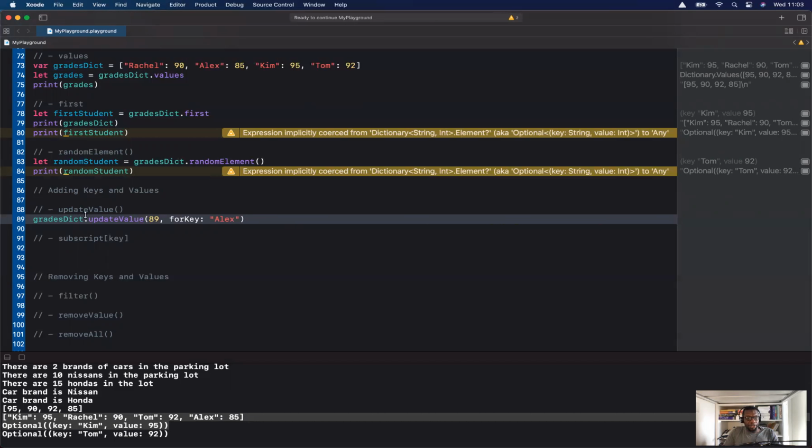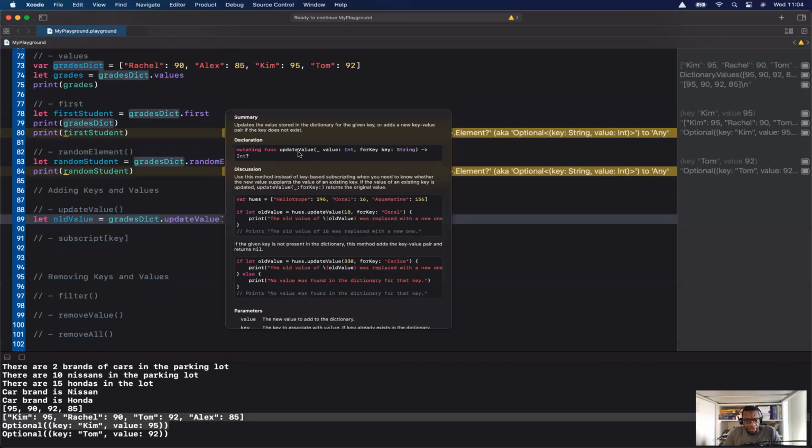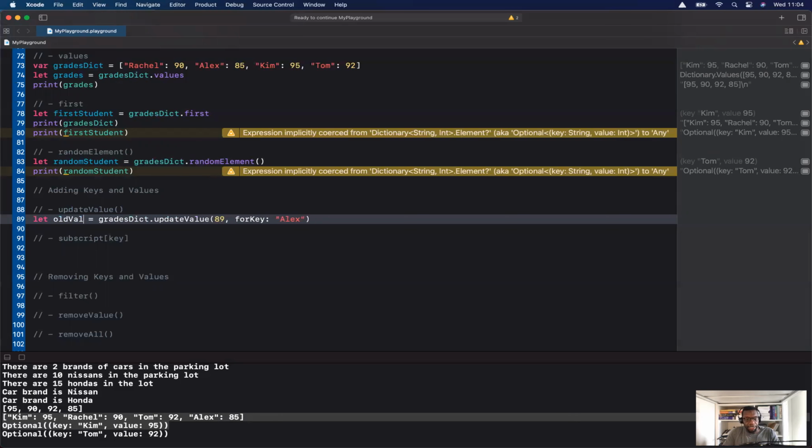So update value does a few things. Update value returns an old value for us. So this function returns a value. If I option click on it, here it says update value returns an optional int because maybe there was an old, actually let's just say old grade. So if there was an old grade before, looks like I got the old grade here. I'll be able to print out the old grade and also update Alex as well.